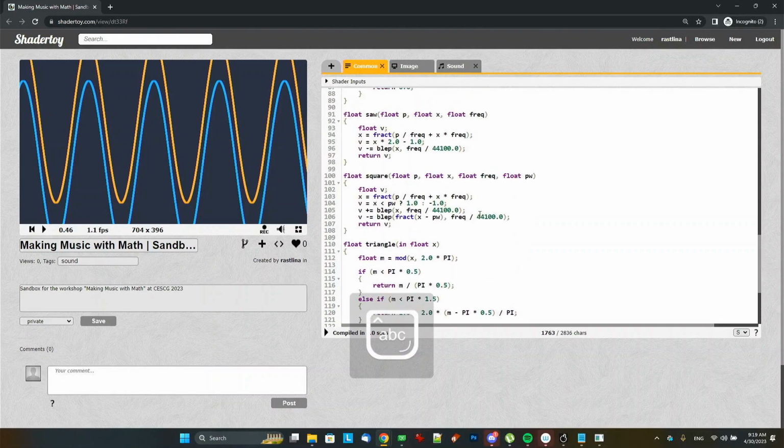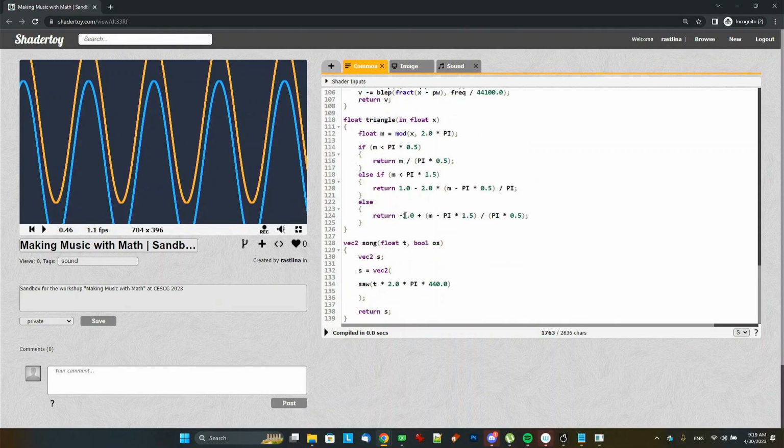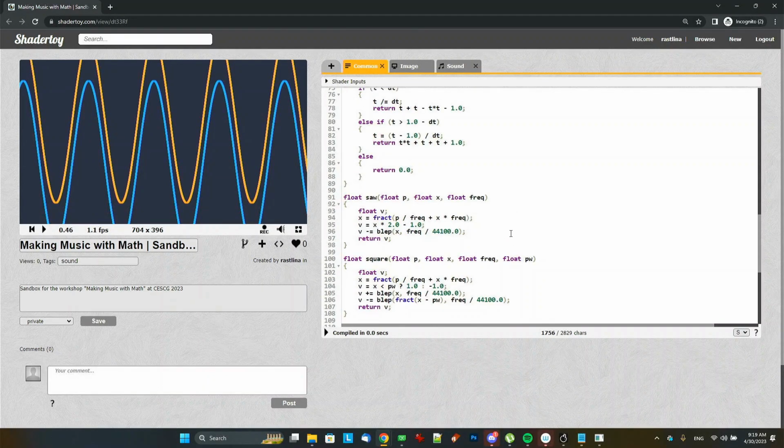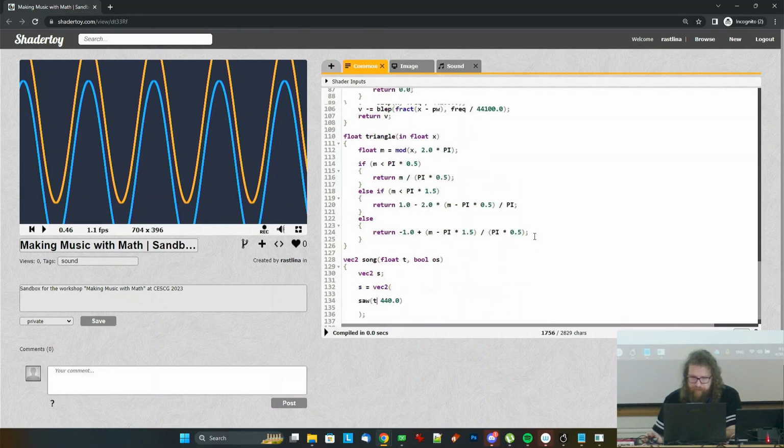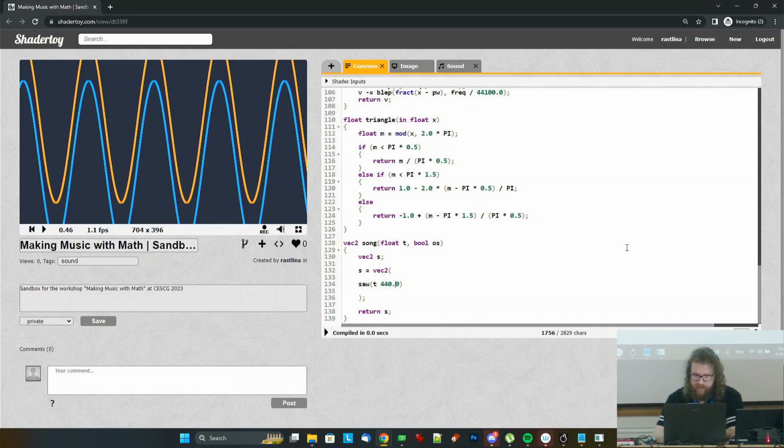Right? And the saw has the parameters: the phase, the time, and the frequency. So we'll put a time in there. Do you have to multiply it by 2 pi? No, you don't, because it doesn't use sinus. So let's say we say 0 phase, doesn't matter now. T is the time in seconds, and F is the frequency in hertz.